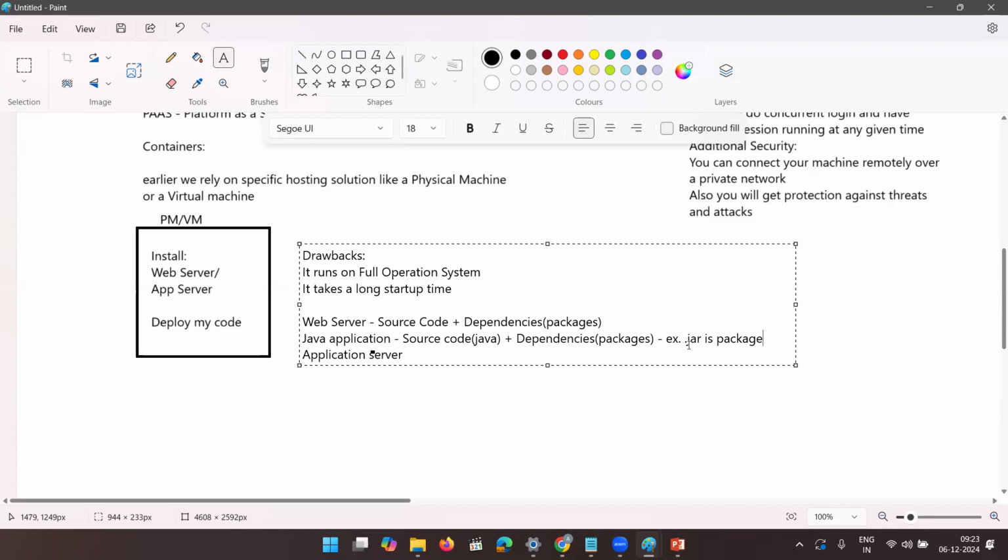And from where will we be downloading these packages? Say from a repository. For example, if we go to the Java website or Java dependencies, there are packages, jar packages. So you can download it from there. First we will download those dependencies in the form of packages, and then we extract those packages and merge that with our source code.